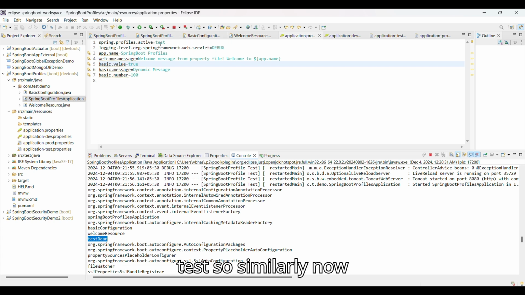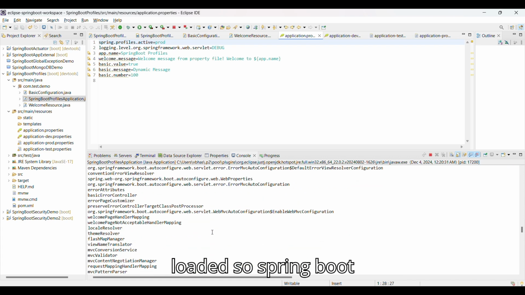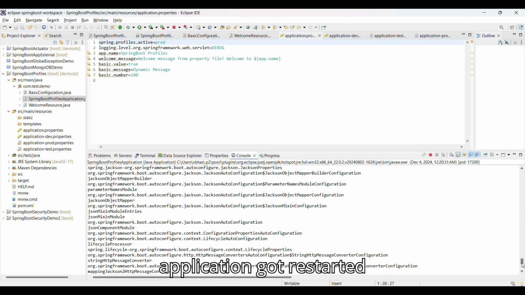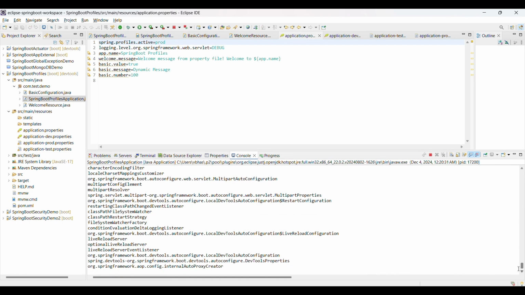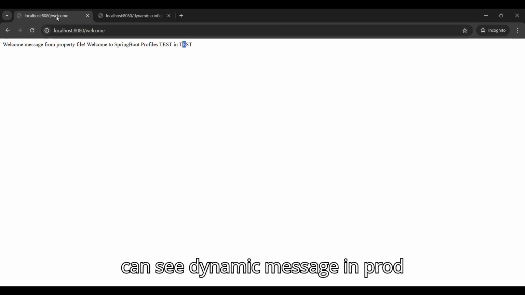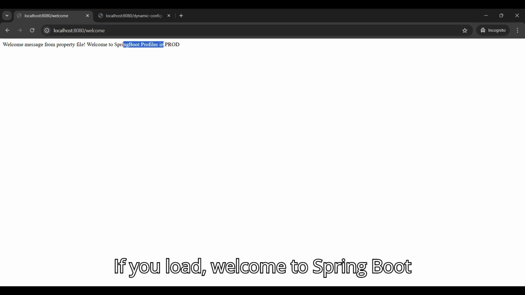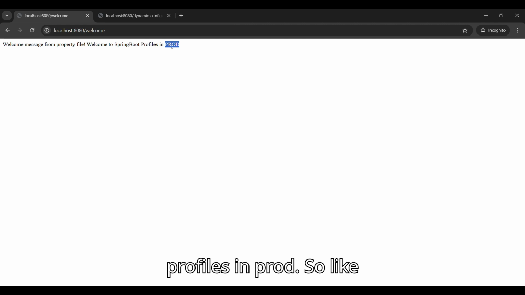Similarly, now I'm trying to change to prod, so my prod profile will be loaded. The Spring Boot application got restarted. Now if I try to see, you can see dynamic message in prod, and welcome to Spring Boot profiles in prod.